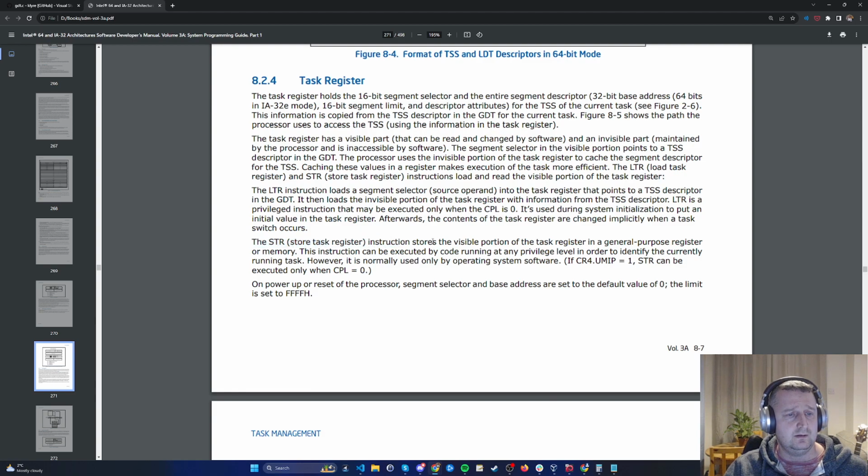The STR stores the visible portion of the task register in general purpose registers or memory. This instruction can be executed by code running at any privilege level in order to identify the currently running task. However, it is normally used only by operating system software. On power up or reset the processor, segment selector and base address are set to the default of 0. The limit is set to the max. Okay.